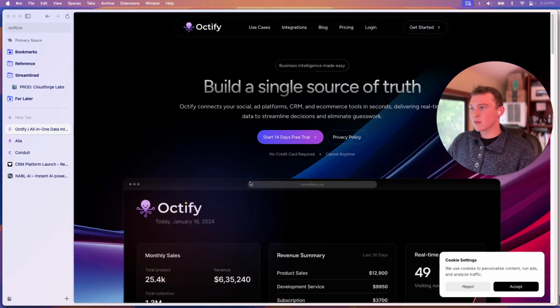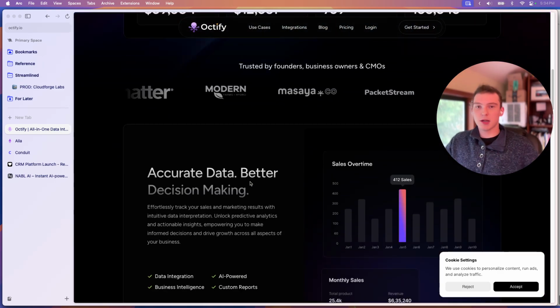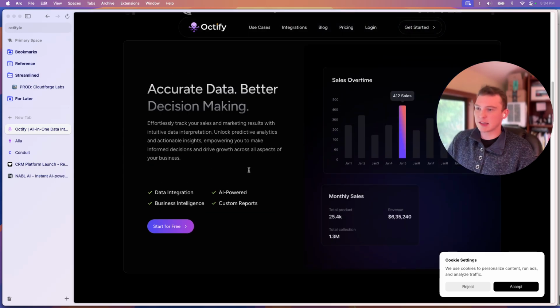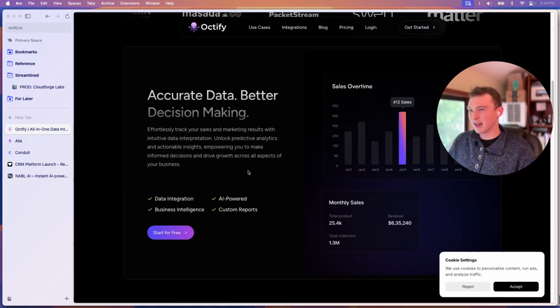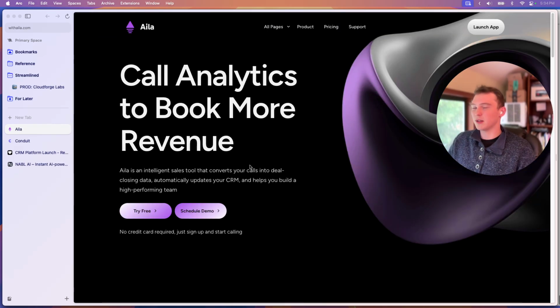Now we get into Octify, which I'm going to completely skip over. It's basically the exact same thing. Pretty landing page, I'll give them that. But I'm bored already, so let's move off that.